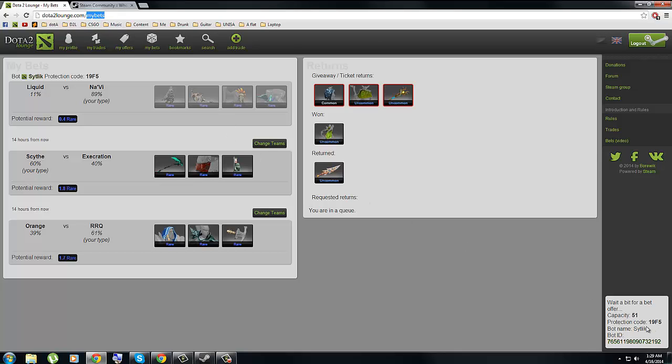Once that is done, it should take you to this my bets tab or panel, and you'll just have to wait a while for the bot to process your trade request. And you can see I previously bet on 2 other matches, and now I'm waiting for a trade offer for this Liquid vs Navi match. You can see these items are transparent, meaning I haven't placed them yet, but I'd like to. So in this trade offer, I'm expecting to see these 4 items up for trade.